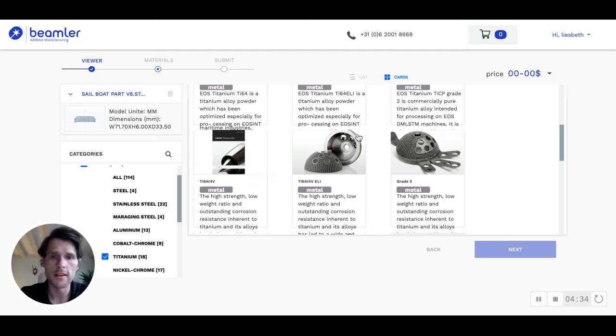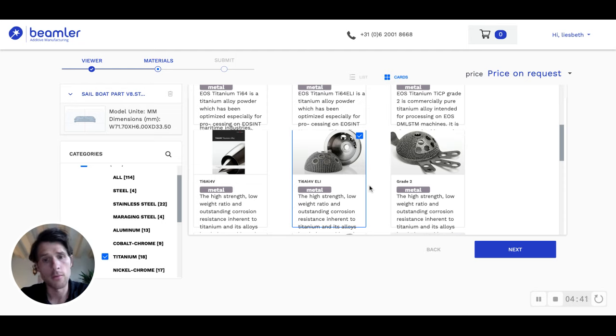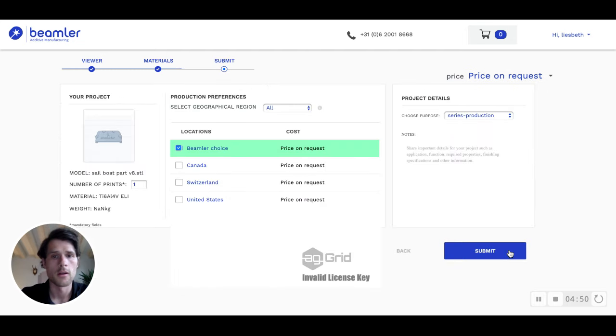So let's assume you would like to have this titanium part. This is a price on request. We also have, of course, automatic pricing made for the polymers. For metals, it's a bit difficult. So here you get this. You would like to have the titanium. You click on it, and you can go to the next window.